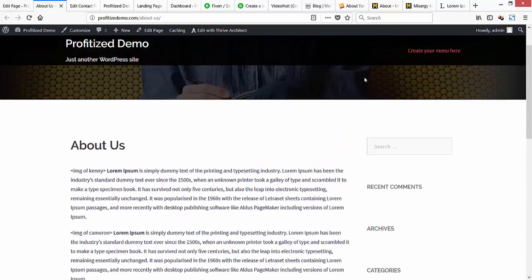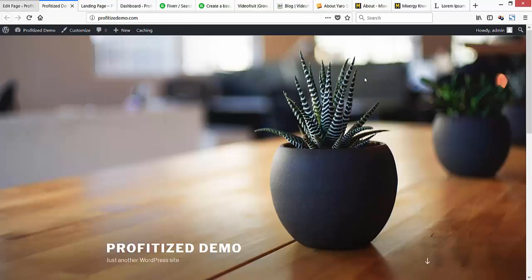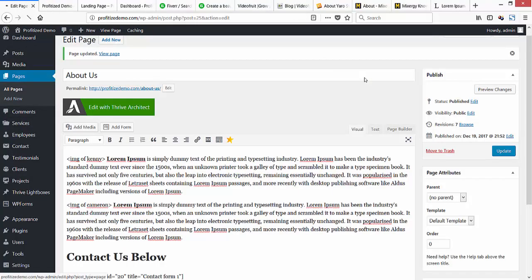All right. So let's go ahead and close out of that. Let's go back to our pages section here. All pages. There we go.